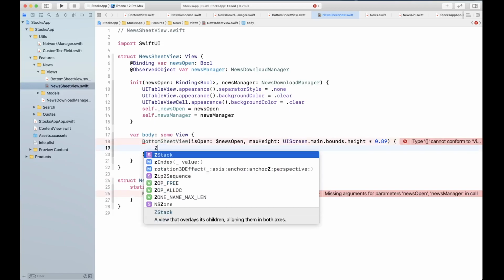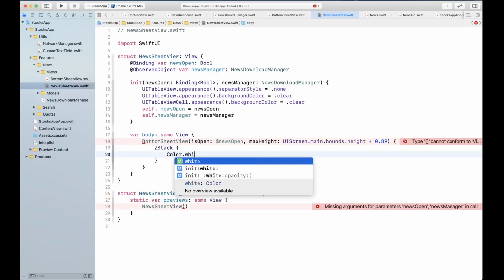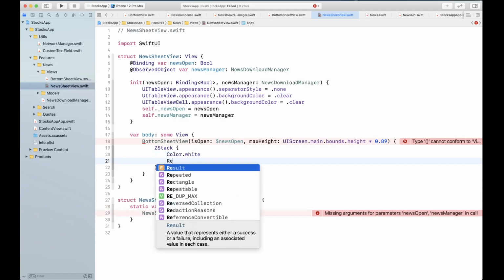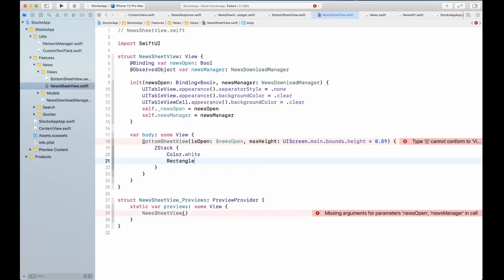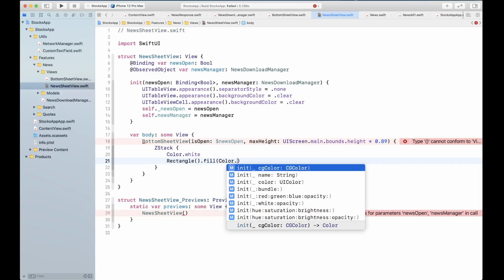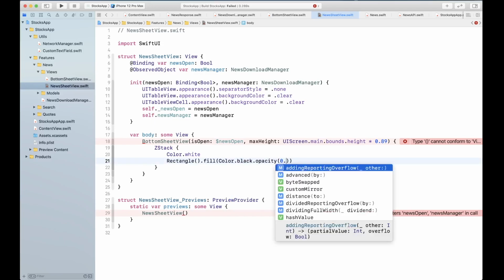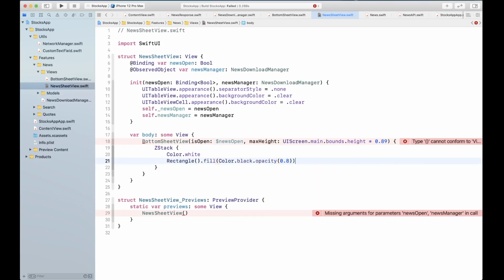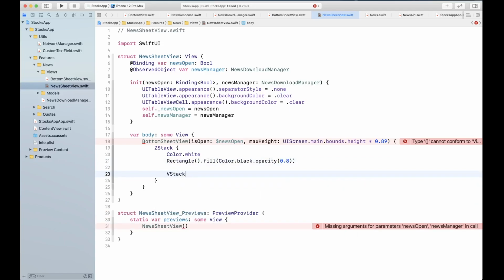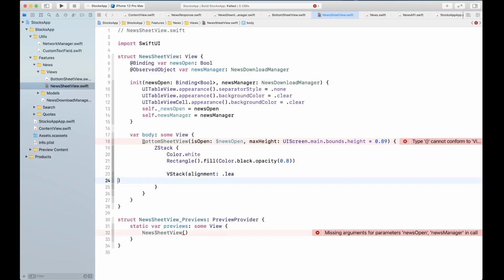Then we're going to have a ZStack inside with Color.white, and a Rectangle which is going to have a fill with Color.black.opacity 0.8. And then we're going to have a VStack with alignment as leading.